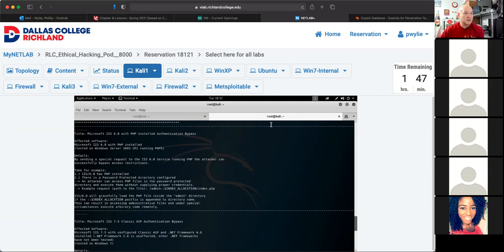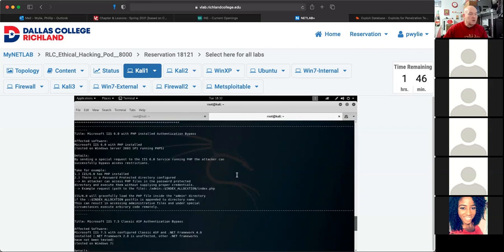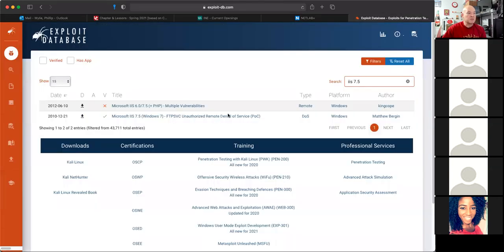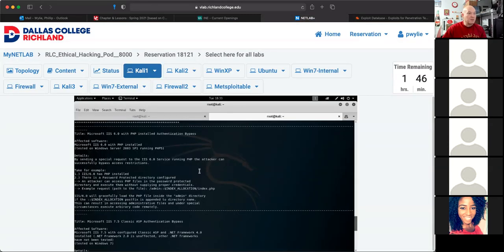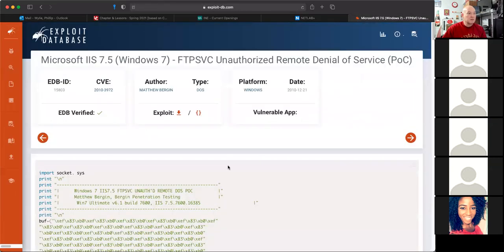And so if we go back and look, it shows 6.0 to 7.5. So it may not be vulnerable. It's maybe one of those things that if it's 7.5, it may work. But you really want to look for exploits that are specific to that version, and it could range across several versions. As I mentioned, we looked at the content of this exploit. If we want to look at the content of this other exploit, you can see it.